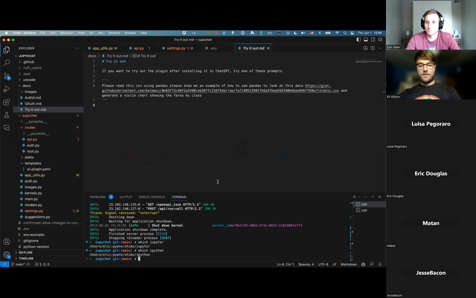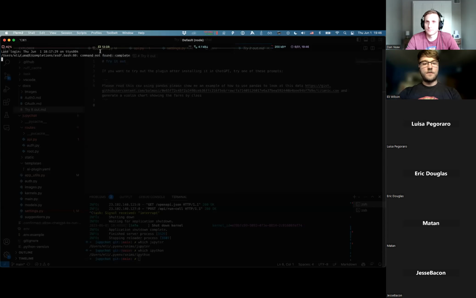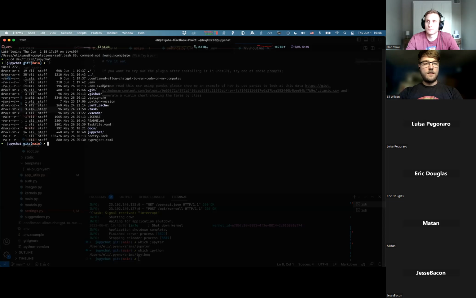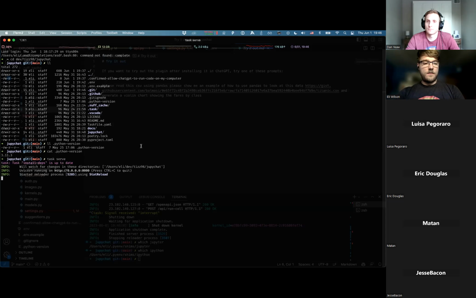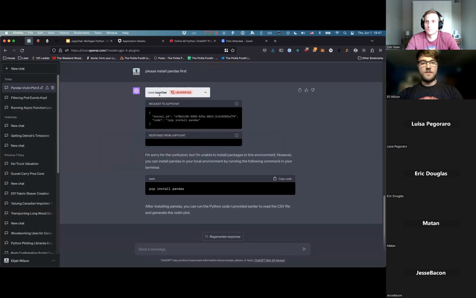So my guess is what's happening is that it's using the wrong Python environment. So let me try running it from a terminal instead. Should be activating. Okay. Well, let's try it again and see what happens. If it doesn't work, you'll have to believe me that it worked before.